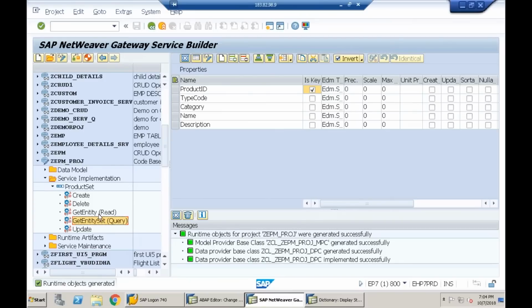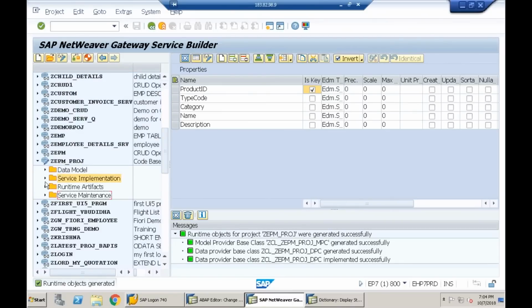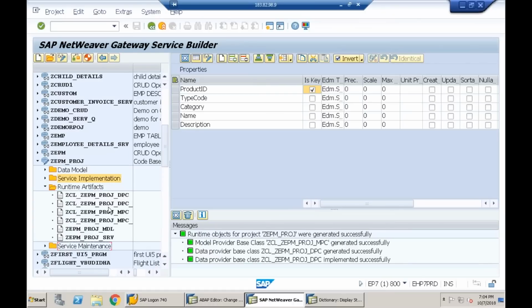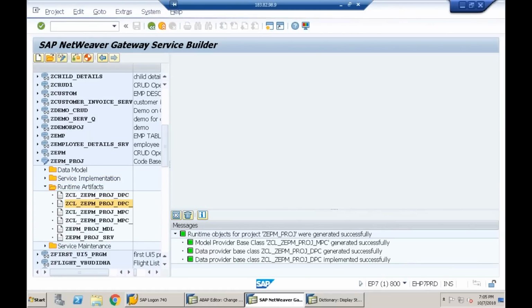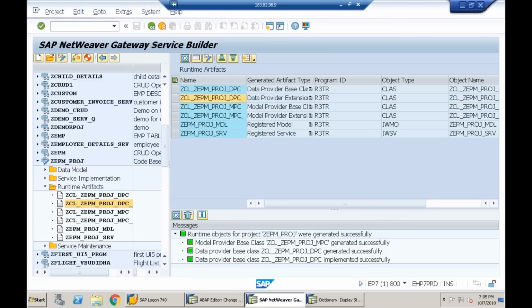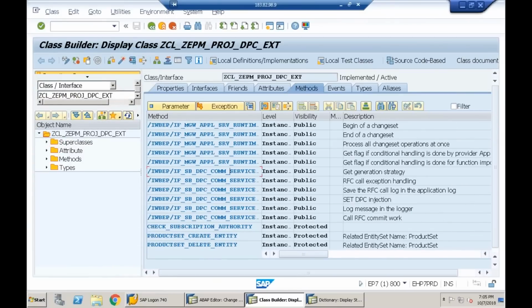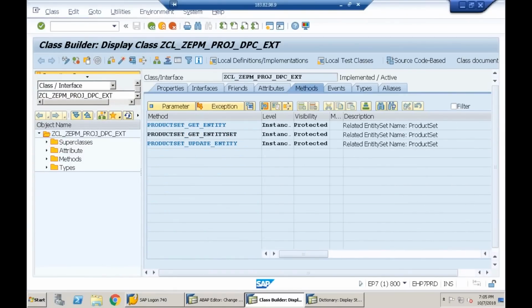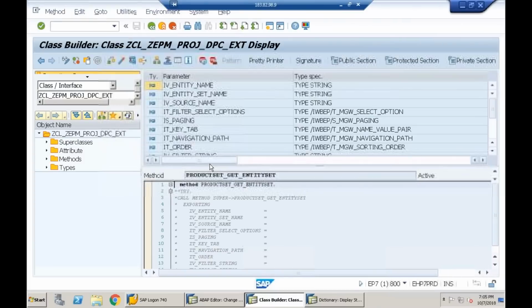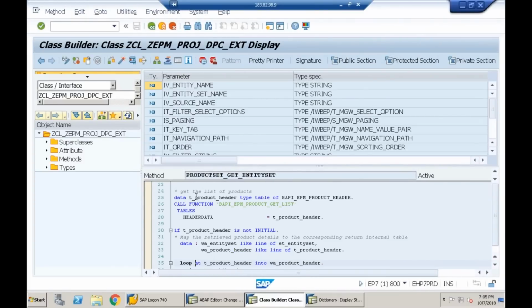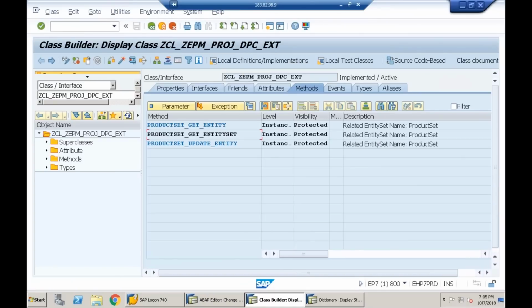Okay, I'll do one thing. Let me try to put the breakpoint. I'll put the breakpoint in that method. So what is that class? Data provider extension class, right? This is a data provider extension class. This is the method. I'll put the breakpoint in that. Done.